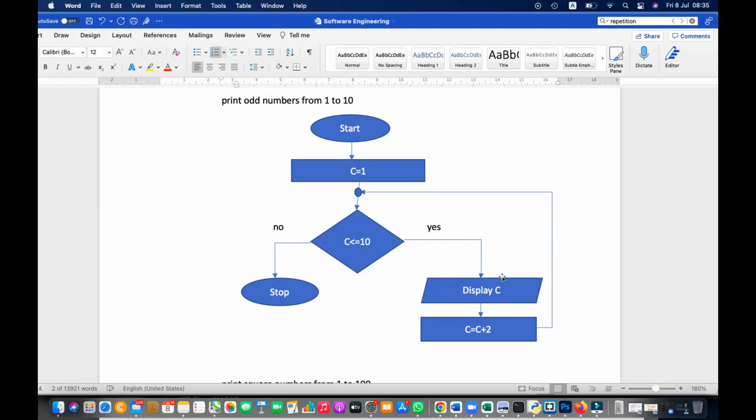You can see the loop. Loop is the continuous cycle. So this is the flow chart, and you can see there is a continuous cycle. This is what is called the loop. This continuous cycle creates the repetition.